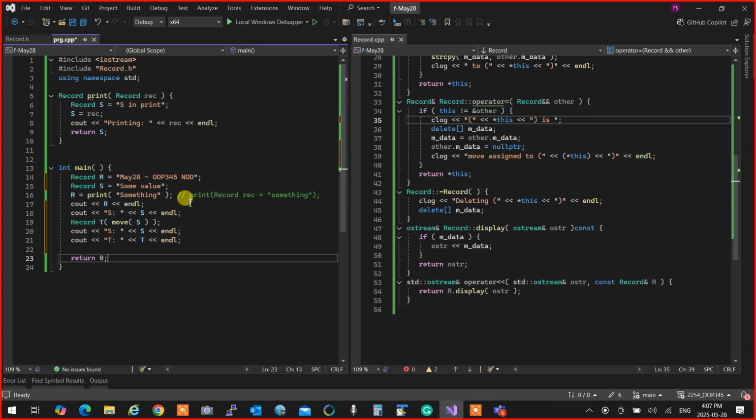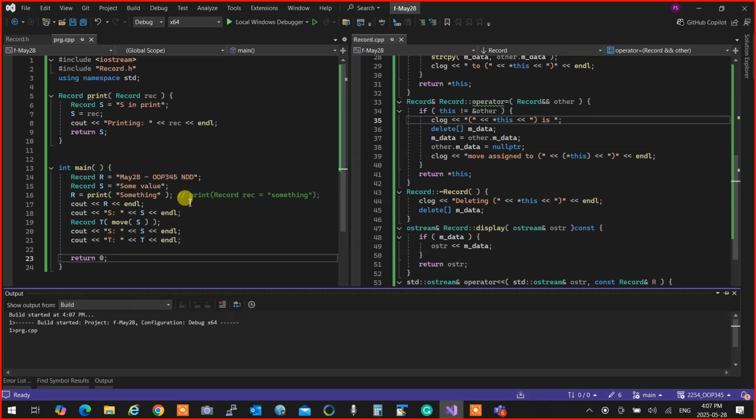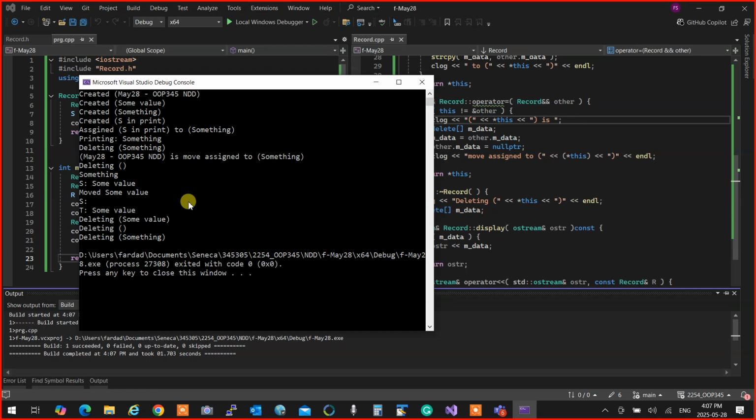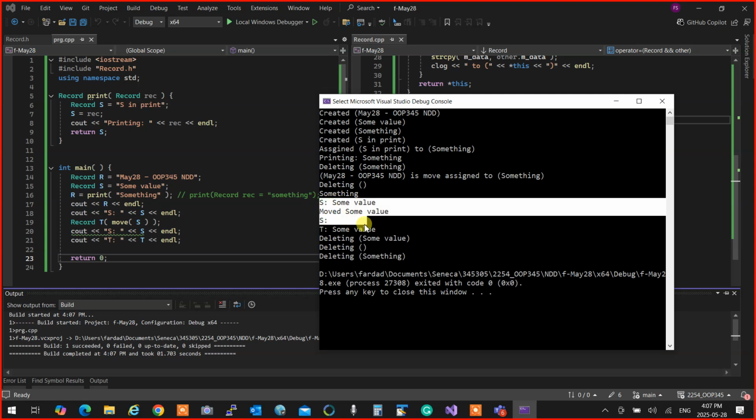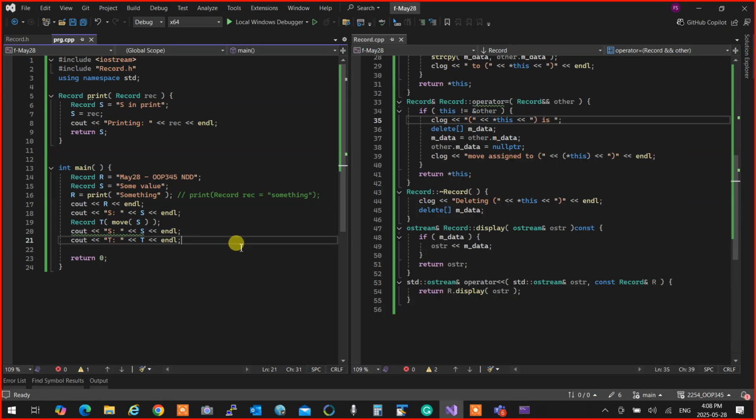So you will see that, first of all, the move constructor is going to get called. You see S some value. Look at these. Okay? It moves some value. So T will have that value and S will have nothing. So essentially, I moved it to the other one.